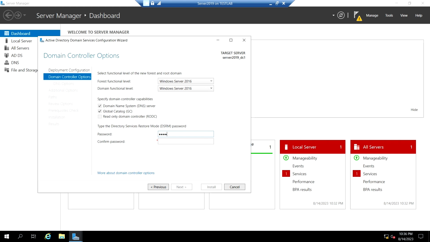So we will set a password, and it should be different from the main password you have set as the administrator password. It should be different from that administrator password, because otherwise it will not work. So you need to give a different password for that. So I am setting a different password there. Okay, next.